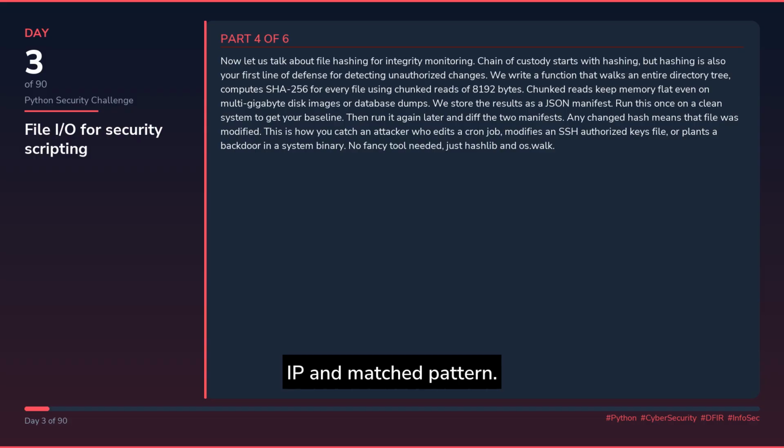Now let us talk about file hashing for integrity monitoring. Chain of custody starts with hashing, but hashing is also your first line of defense for detecting unauthorized changes. We write a function that walks an entire directory tree, computes SHA-256 for every file using chunked reads of 8,192 bytes. Chunked reads keep memory flat even on multi-gigabyte disk images or database dumps.